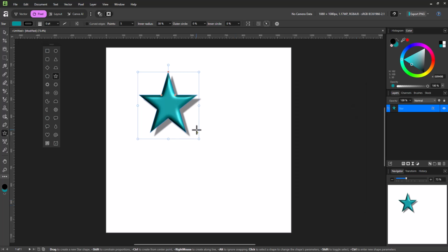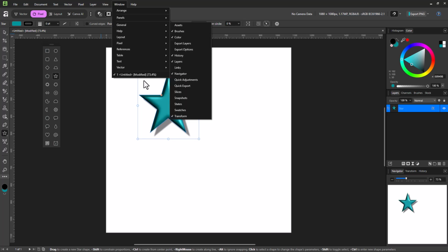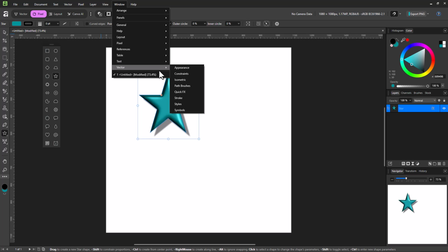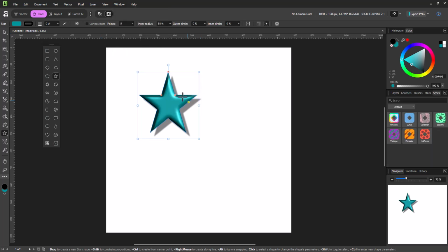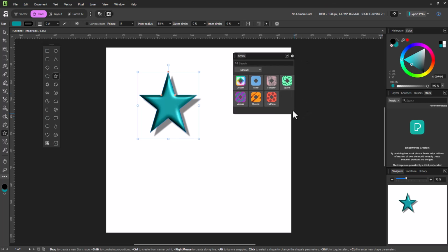So I'm just going to close it. So you have a style right here. Now, in order to save and use this style, I can go over here onto Windows, and then go under Vector. And here you can see that Styles is an option. Once you do that, the Styles panel opens up, as you can see right here.